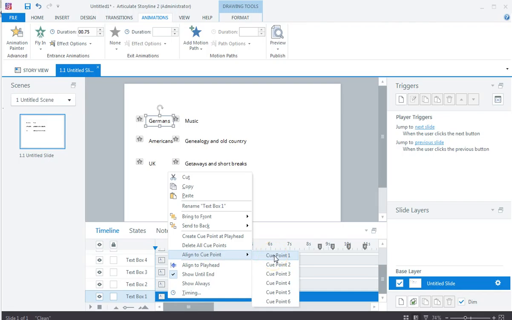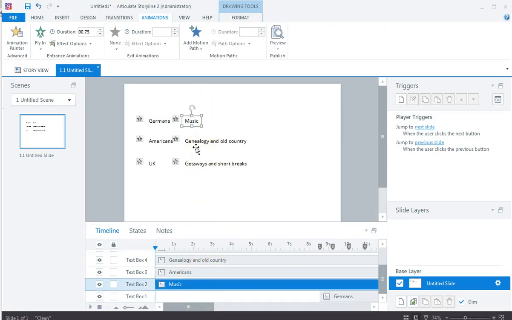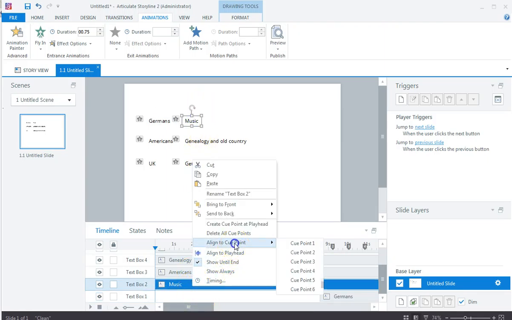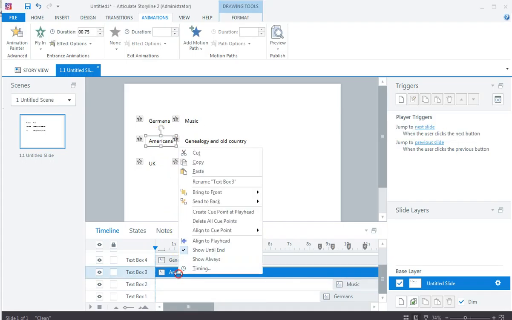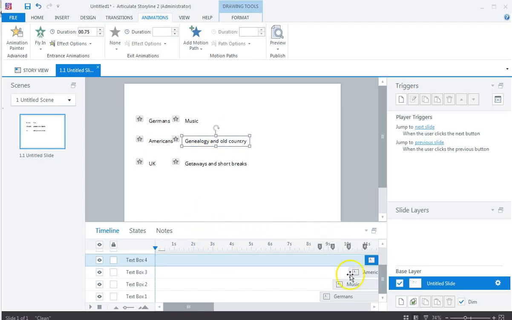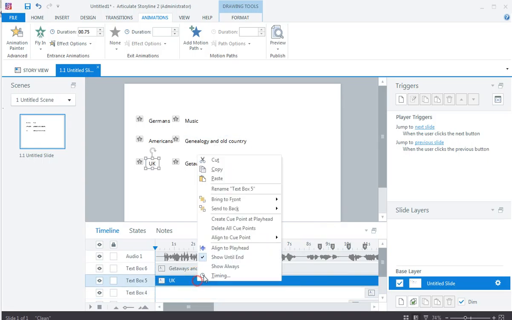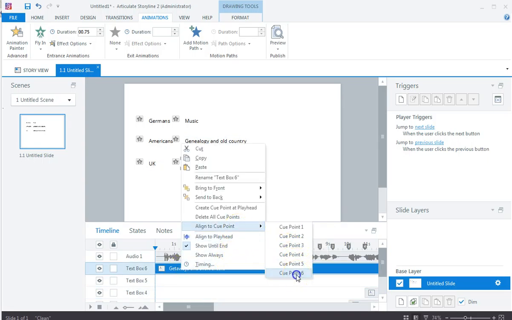So Germans was cue point 1, as we can see here, because that was the first one. Then music goes to cue point 2, Americans 3, genealogy and the old country was to 4, and then UK 5, and getaways and short breaks was 6.